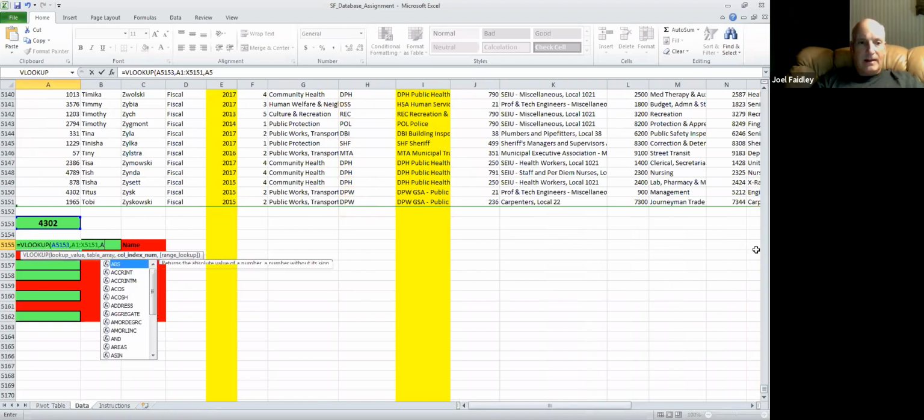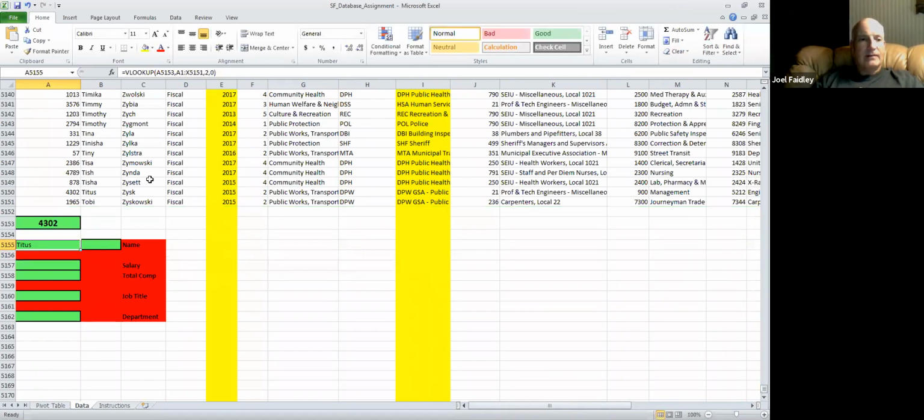I don't have to back up there because now I want to actually find a column that has this person's first name. Well, that's column B. But column B is actually what? Numerically, 2. And we want to finish that by ignoring and just put a 0 there and then the right parenthesis. So there you got it, Titus, 4302. If you key in 4302, Titus pops up. If I key in 878, Tisha pops up. If I put in 1965, Toby pops up, right? See how that's a VLOOKUP.